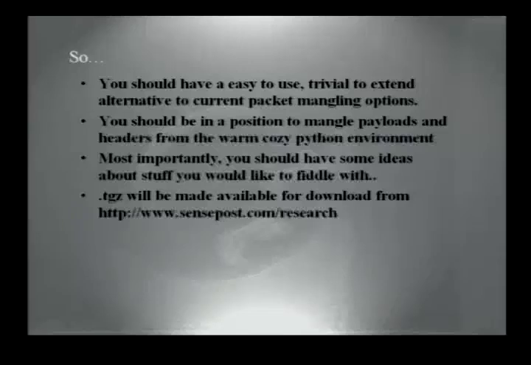Okay, so at this point, you should have a trivial, easy-to-use alternative to packet mangling. The tool should put you in a position to mangle payloads and headers. More importantly, you should see that it's a whole lot easier to fiddle with stuff at that level than some of the black magic voodoo stuff that's been going on till now. We'll put LR, which is a whole bunch of the ugly scripts with samples, up on sensepost.com. So you guys can go there and download it. Should be cool. Back to the good-looking one.